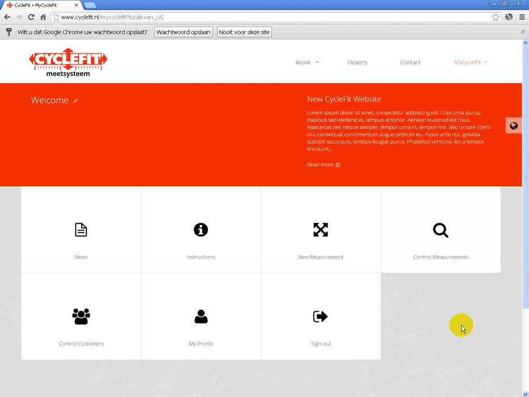If we get into the login, we get a new page with instructions, news, new measurements, where you can put in a new measurement, control measurements, where you can look back into your old measurements, control customers, where you can find the customers you've measured before, and my profile, where you can find your information. If we continue and we would like to put in a new measurement, we select new measurements.